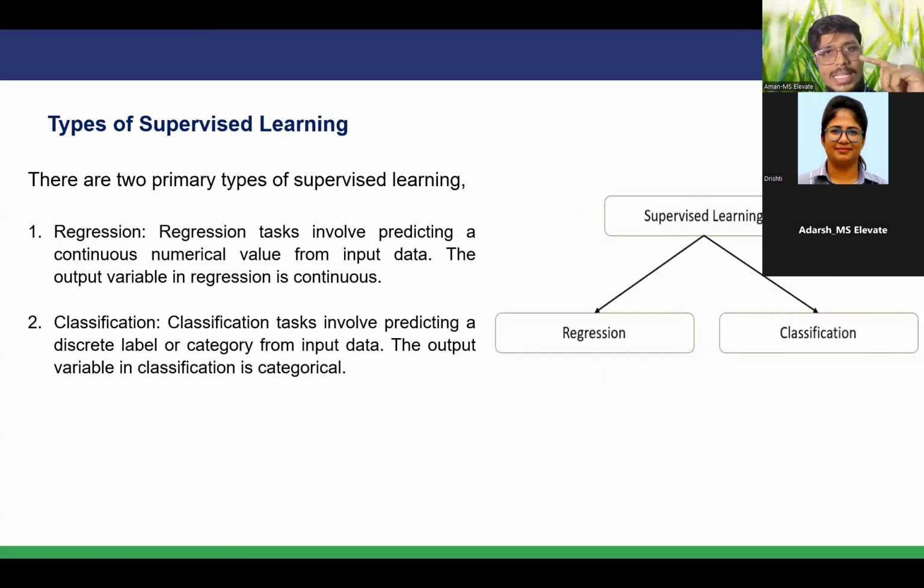Now, let's discuss what type of problems we solve with supervised learning. We solve two types of problem. First, regression. What is a regression problem? A regression problem is when you need to predict something numerical. Numerical data can be anything.